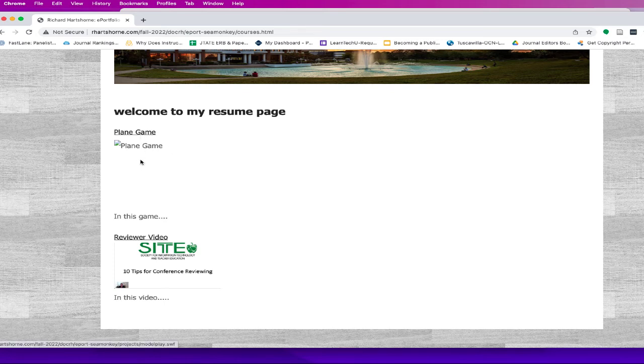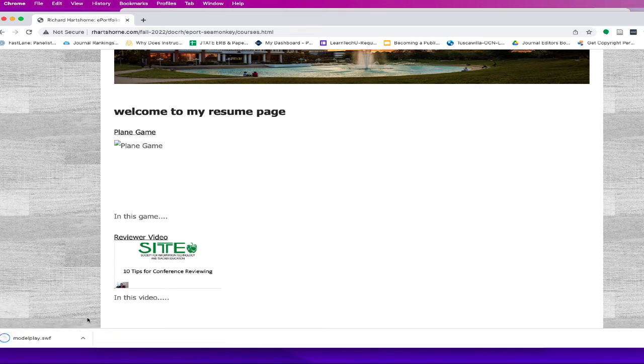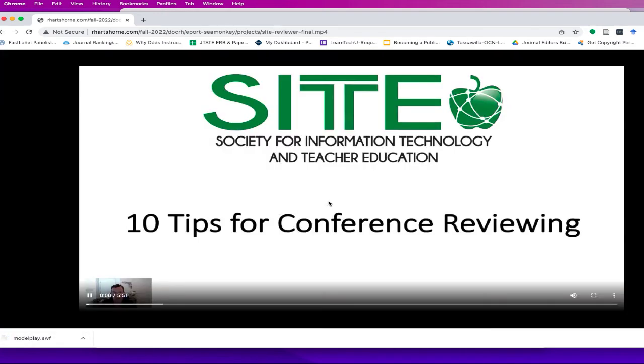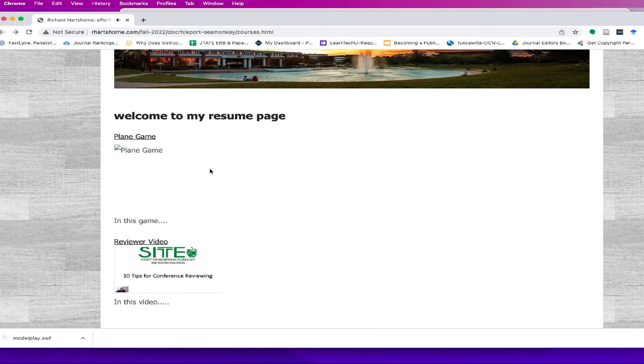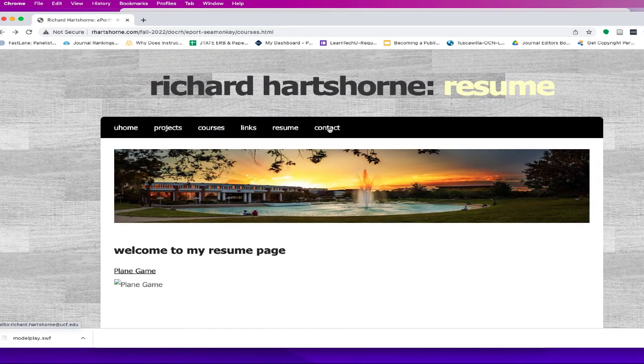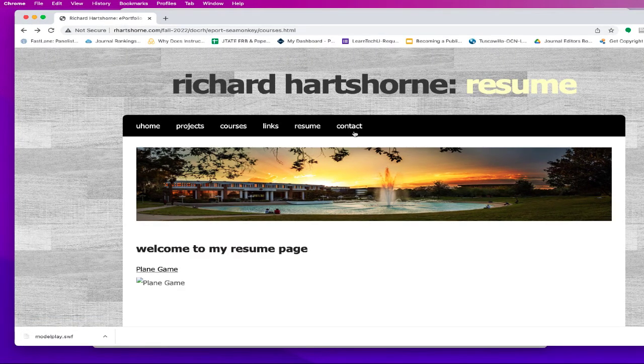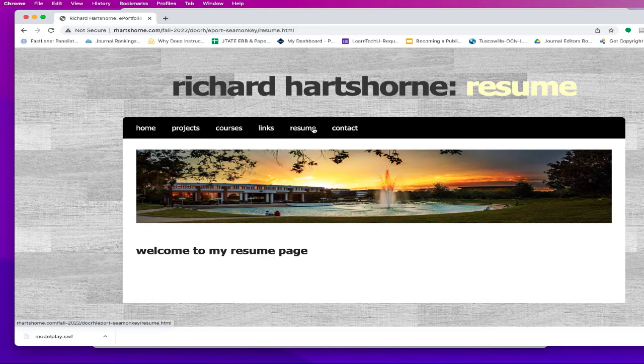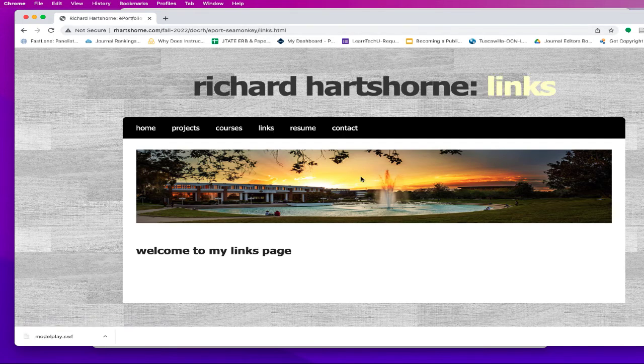So if I click this, it's going to open it. That's a flash file, so it's going to open it down there. If I open this, that's a video there. So I have those links working. If I roll over my contact link and look in the bottom left-hand corner, you'll see mailto, so that's going to work. If I click on resume, it goes to resume. If I go to links, it goes to links.